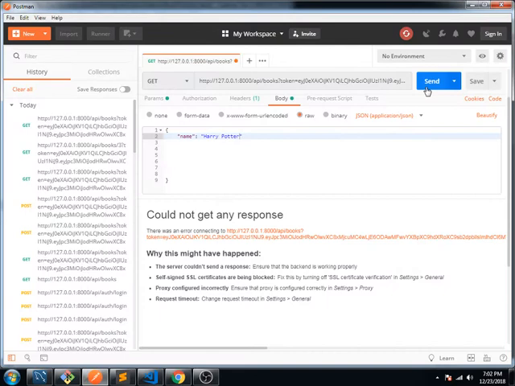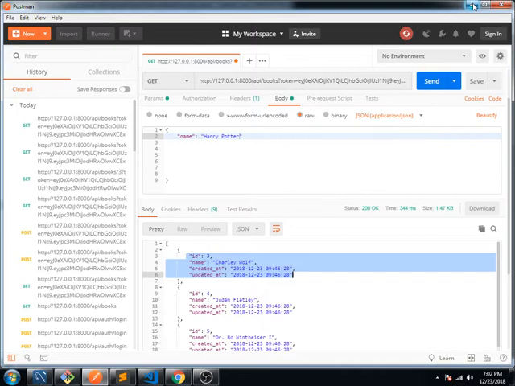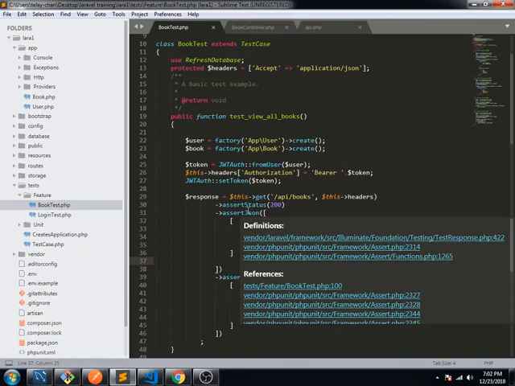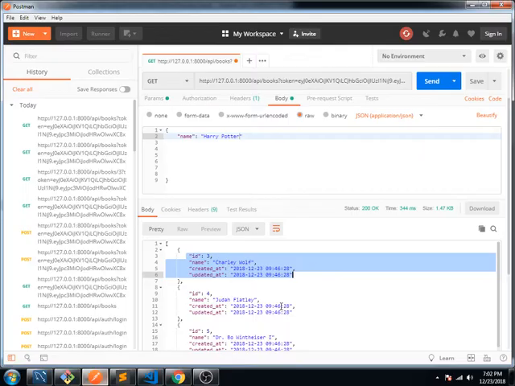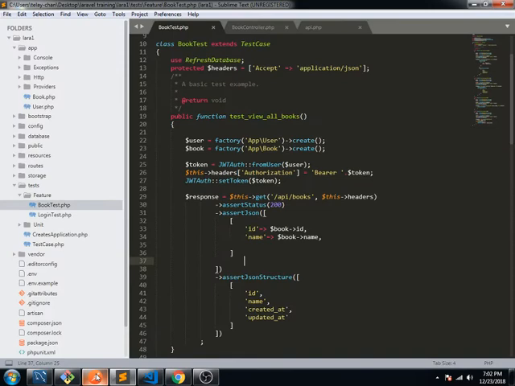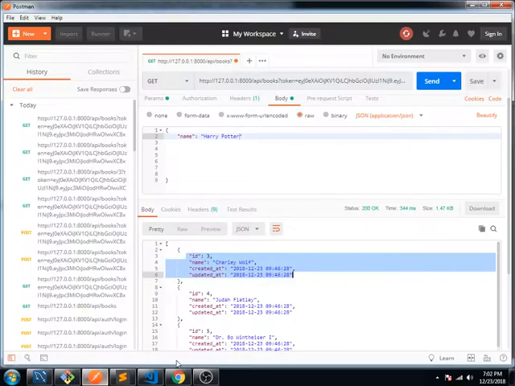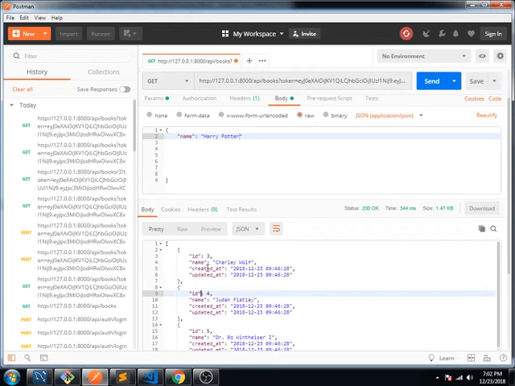If you look, we have ID, name, created at and updated at. So in my assert, I want a status code of 200, which is here. 200 means success. And then I want to assert the JSON, where the ID is my created book ID, and the name is my created book name. The assert JSON structure is ID, name, created at and updated at. This is its structure.